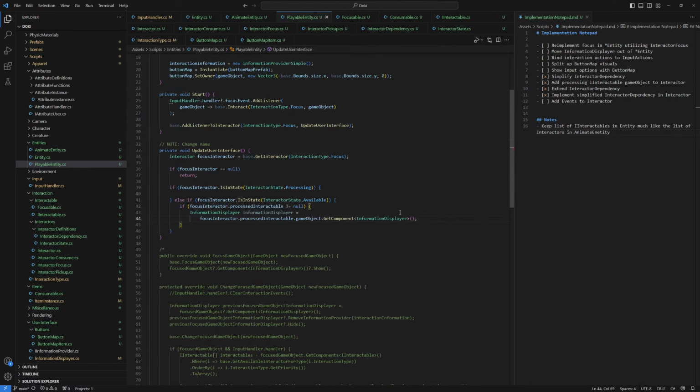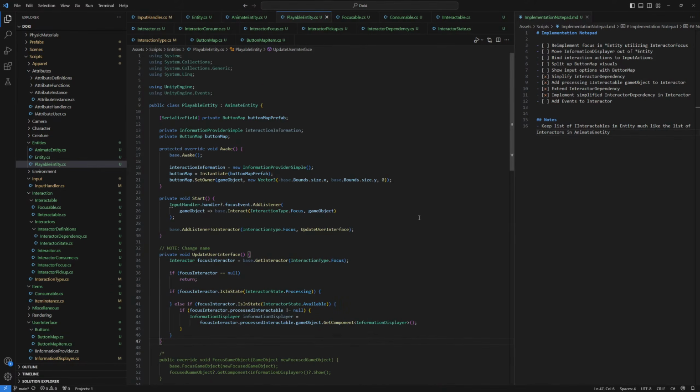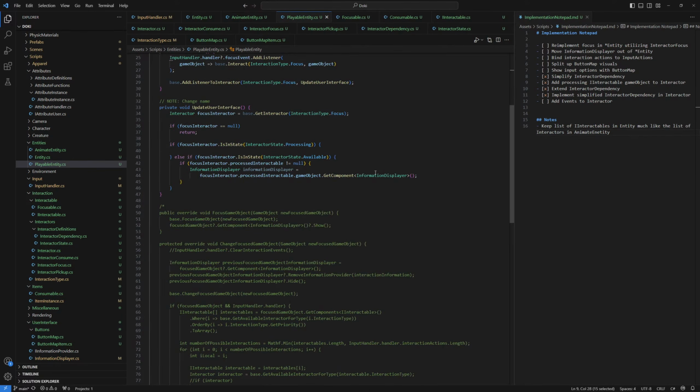Dot game object. And here's the thing. So right now, all interactables, right now, information displayer, every object that is an information displayer has its own UI element, and that is not how it's going to be down the road. All UI elements will pretty much be controlled by playable entity. But with the current implementation, we're doing this.